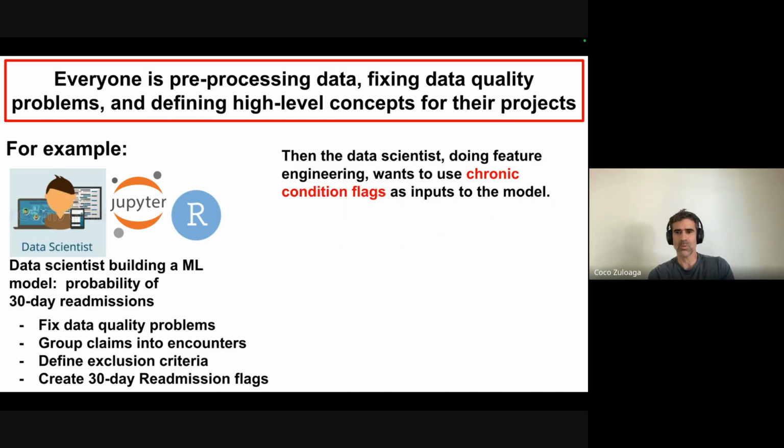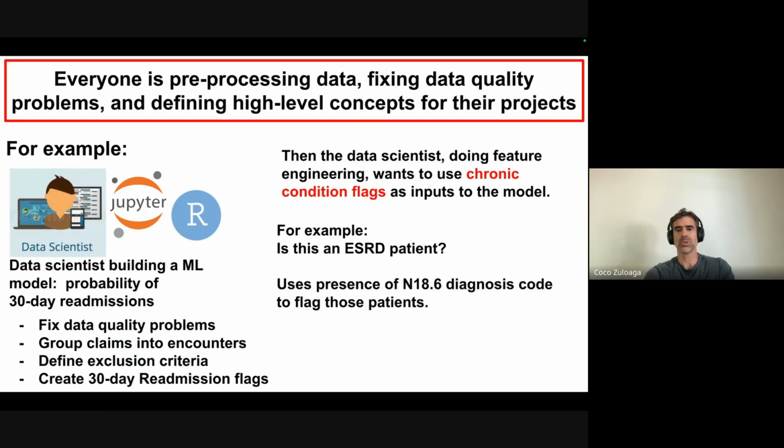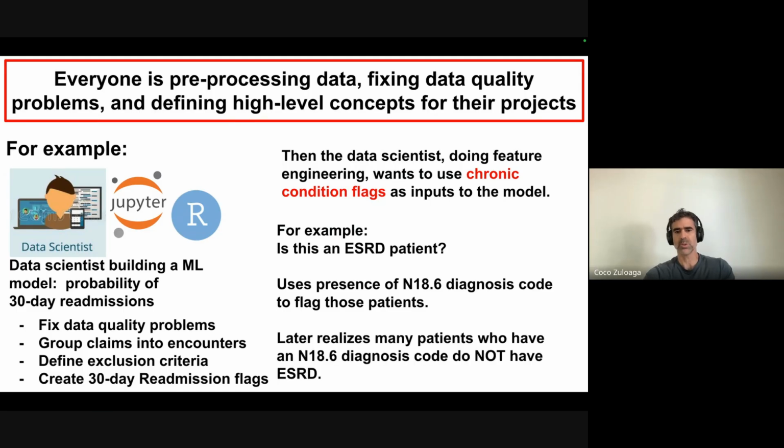The data scientist then realizes that, as they're trying to do feature engineering, they want to build chronic condition flags as inputs to the model. So for example, they want to flag a patient to say, is this an ESRD patient? And they want to use that as an input for the predictive model. So in doing some Googling and talking to a clinician, they decide to use the presence of an N18.6 ICD code to flag patients with ESRD. But after doing exploratory data analysis, they realize that there's a bunch of patients that have this diagnosis code that do not have ESRD and they've never done dialysis.